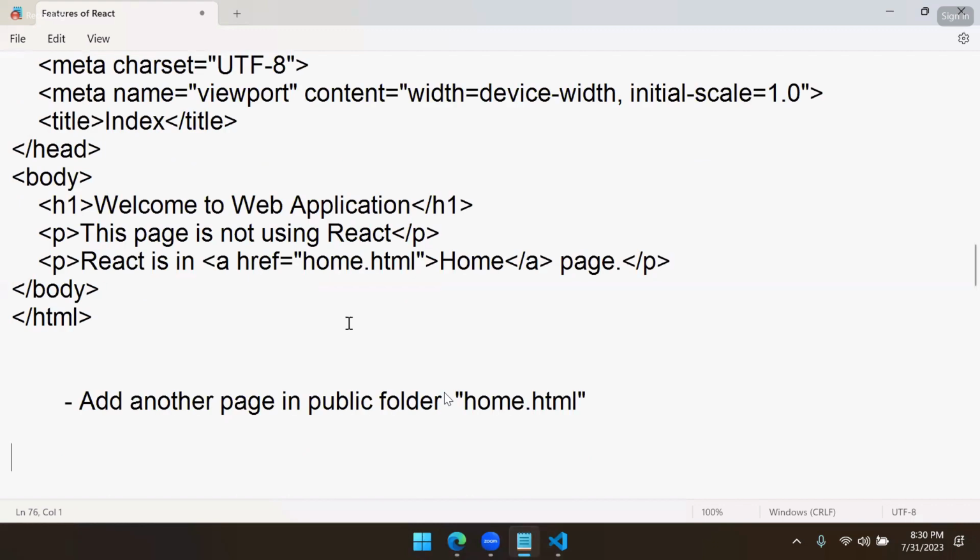Now in this page, many times people ask this question: if JavaScript is not enabled in the browser, will React work? No chance. Any JavaScript-based technology will not work if JavaScript is not enabled. So when you are developing with React, you have to tell the client to please enable JavaScript in the browser. If accidentally JavaScript is not enabled, React will not work.